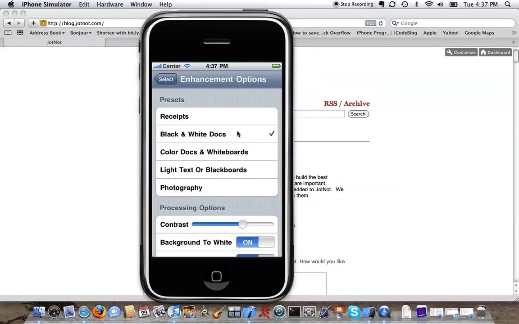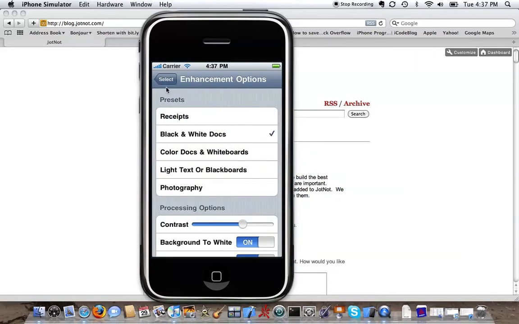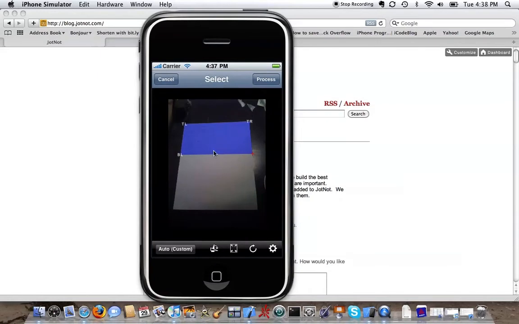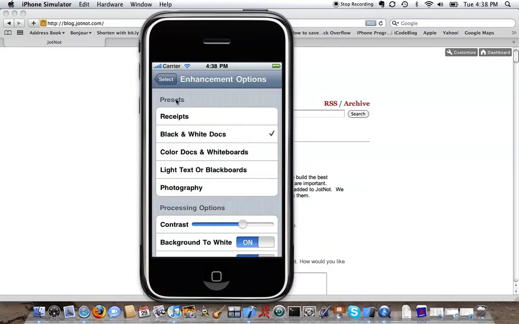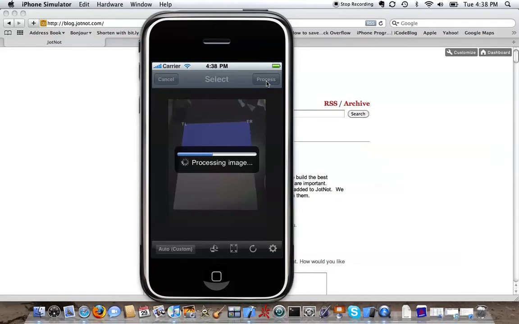I'm going to select this as being black and white. I'd like to scan it into black and white. And I clicked on the gear. The gear down here in the corner pulls up the enhancement options if you're not aware of that already. So I kind of have it set the way I want it, selected the right region, set my enhancement option to black and white, which is exactly what I want. I'm going to click process. This is going to process.